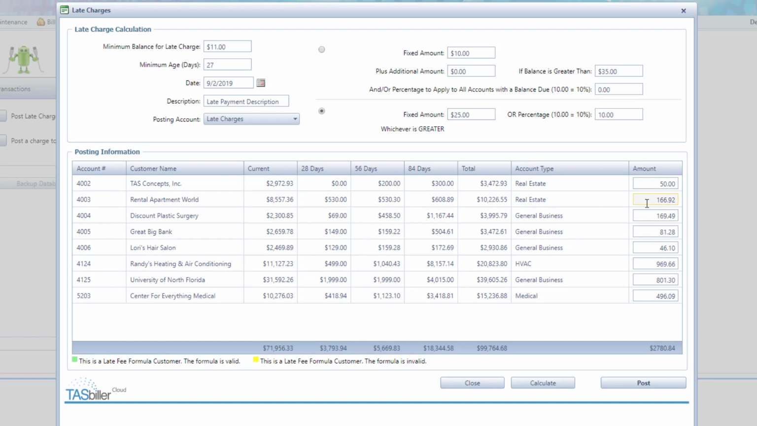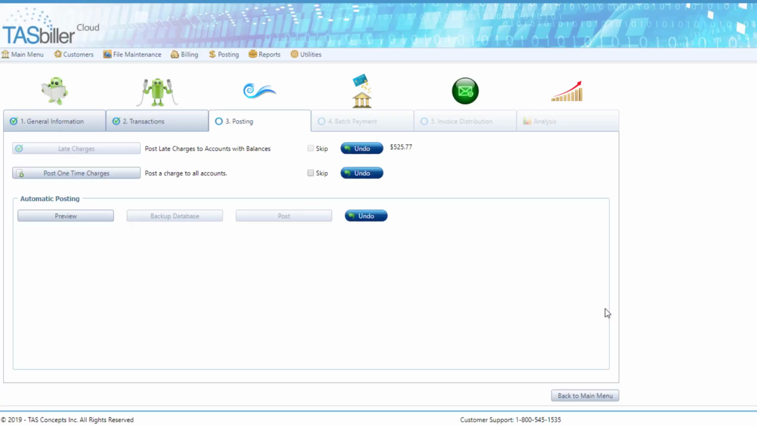I can manually override these late charges if I want to. I can zero them out. I can make them larger, or I can adjust them as I see fit. Once they're looking the way I want them to, I click Post, and that step is now complete. And here's my late charge revenue.